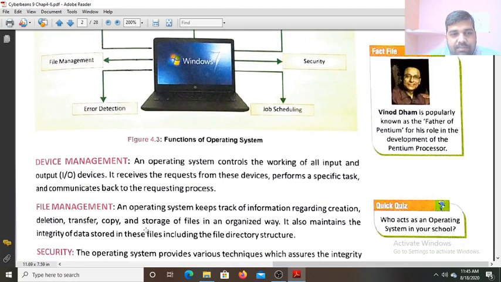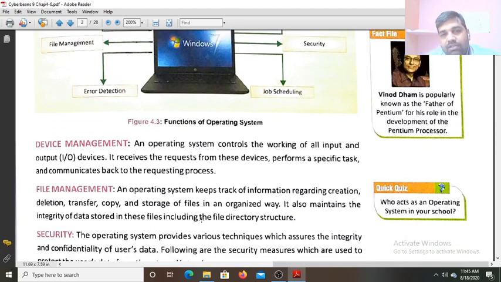Next is device management. The operating system controls the working of all input and output devices, like the keyboard and mouse, the input devices, and output devices like the printer and monitor. All are managed by the operating system. It receives requests from the devices, which are called interrupts. Whenever we press any key on the keyboard, that is called an interrupt.